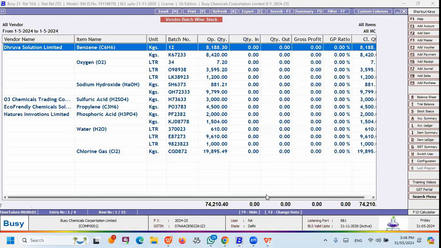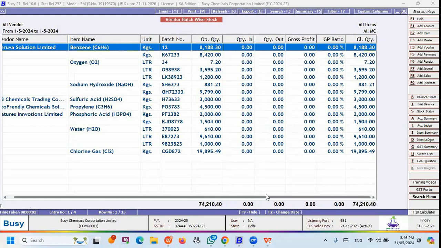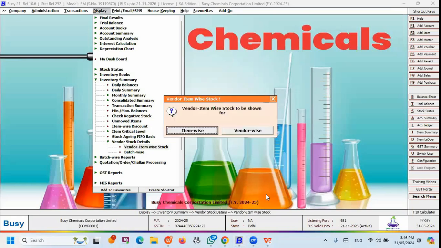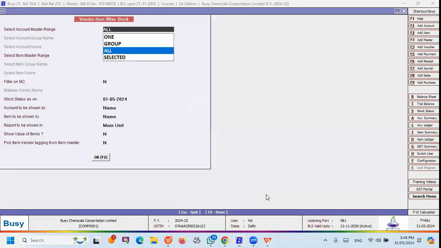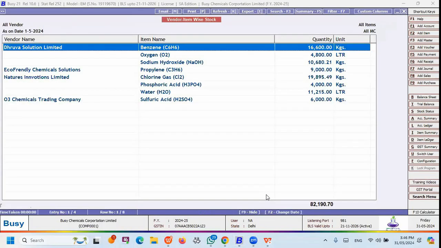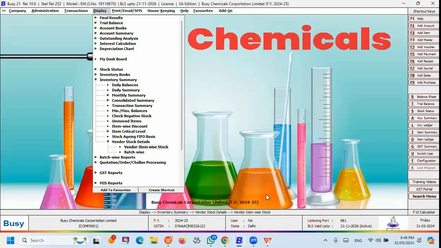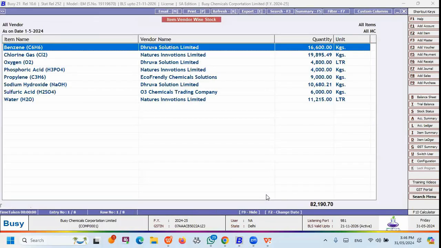How much is the opening quantity? How much quantity have you received? How much quantity have you sold? And the closing quantity that you have is here. Each and every piece of information you will get on a single screen itself. Okay, this is batch-wise. Either you can see it item-wise as well, item-wise or vendor-wise. Let me show you both reports here. This is the vendor-wise, item-wise stock report. Again, I can show you the item-wise, vendor-wise report. You see the item name first and the vendor name column second.